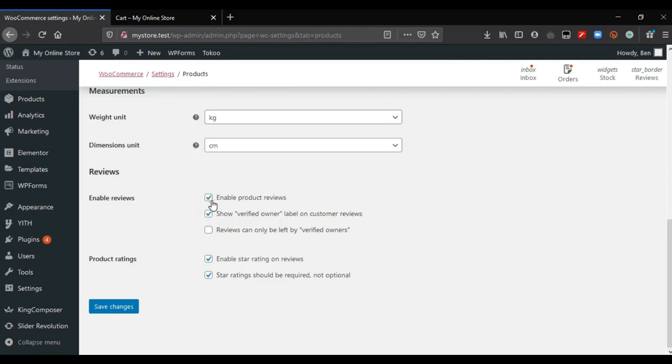Do you want to enable product reviews on a website? Yes, we want to. It really helps so that people can leave reviews to inform others of the products that are on the website. We can leave this one too as it is, to show verified owner label on customer reviews. Do you also want to enable star rating on the reviews, where they can rate whether 1 star, 2, 3 or 5 stars? And as to whether you want to make this mandatory for people to choose the number of stars they want to rate. So if you made any changes to this, then you have to save the changes before proceeding.